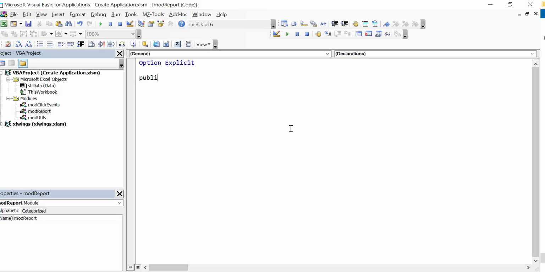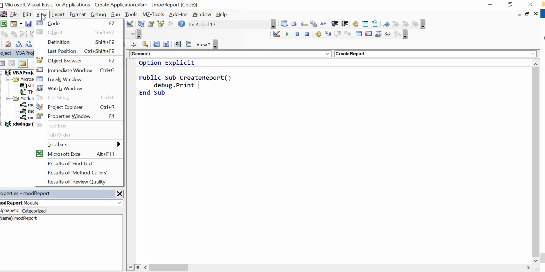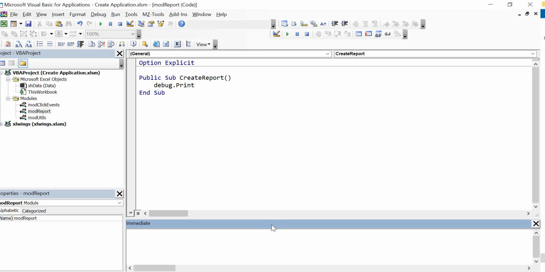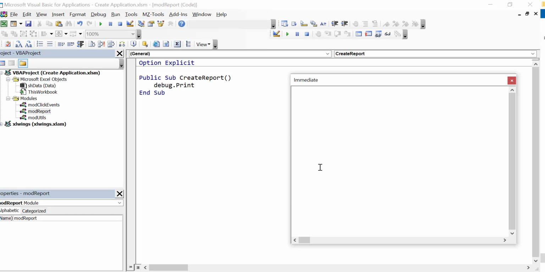So we'll do a public sub, create report. This is the one that we're going to call from our click events. So we're going to call create report, and that will get here. One very useful thing in VBA is the debug print command. Debug print prints to the immediate window. You can get the immediate window from Alt View, and that's immediate window, or you can just press Control G. It normally is down here like this, but if you double click on it, you can pop it out and adjust it as you want.